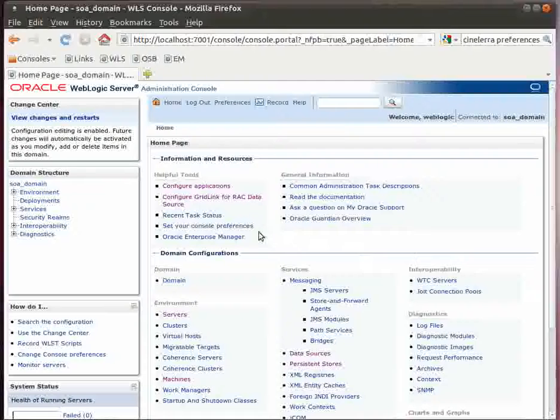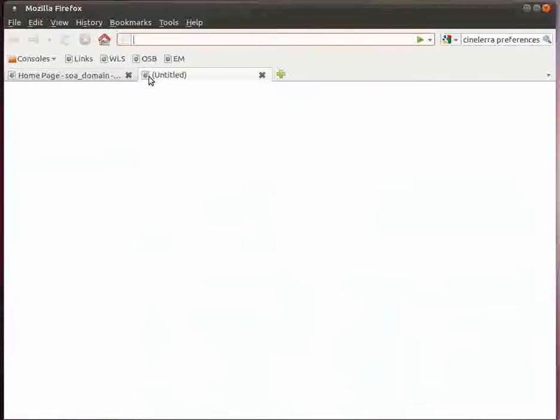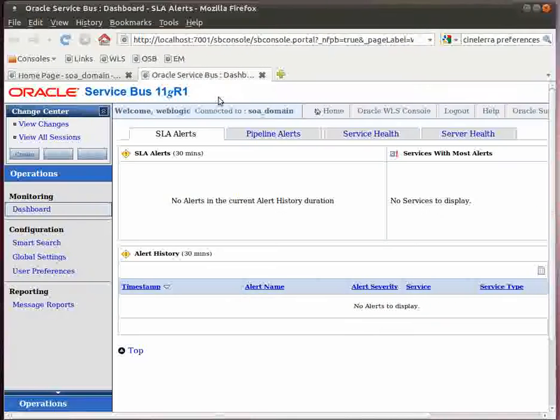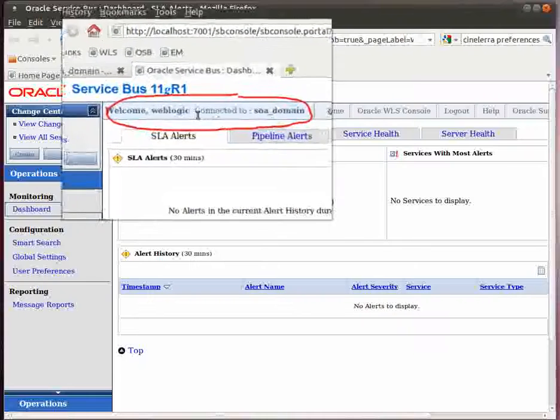And once you log in, if you're familiar with the Oracle Service Bus, you can bring up another window and go to the Oracle Service Bus console, and you'll see that you'll immediately have the credentials that you had before from when you logged in as in the WebLogic console.